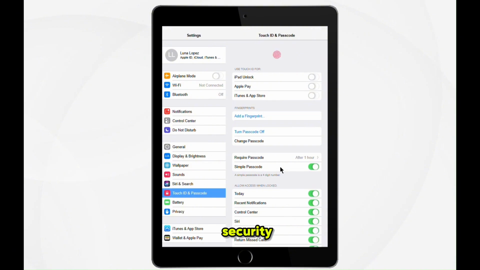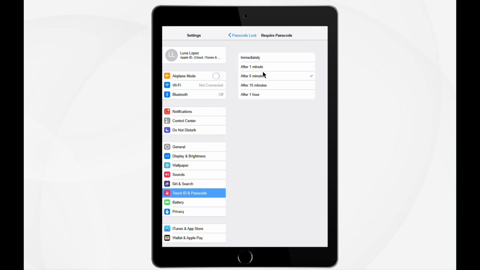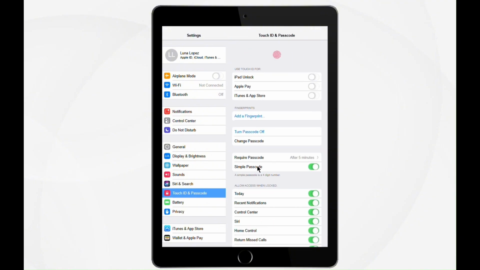Now, I'll improve the first security setting. I select require passcode and change the timeout from 1 hour to 5 minutes. Why is this important? Imagine an employee leaves the iPad on a reception desk and walks away. If the device stays unlocked for an entire hour, someone could easily access company emails, documents, or other confidential information. By requiring the passcode after only 5 minutes, the device locks itself much sooner, reducing the chance of unauthorized access.